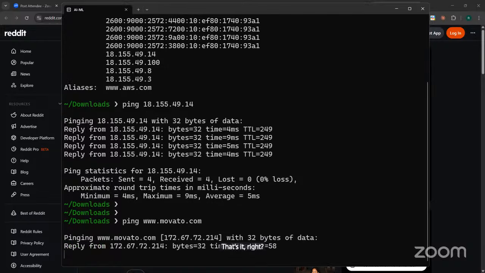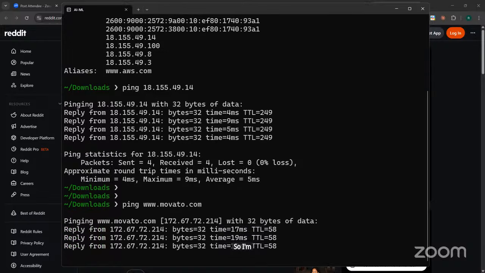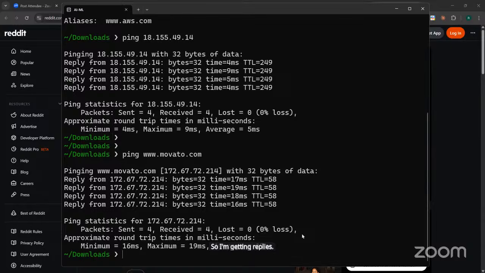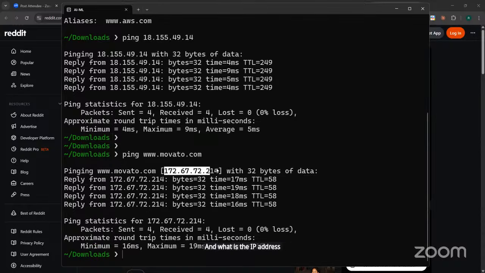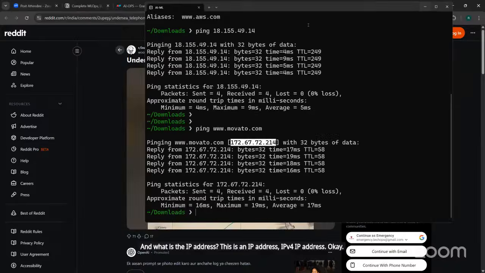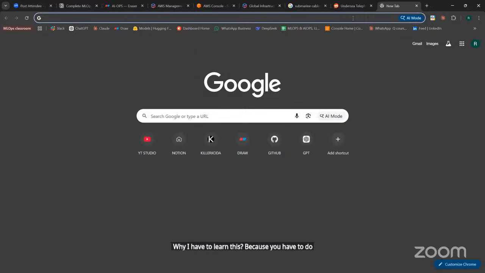Yeah. So I'm getting replies. Here you can see I'm able to reach. And what is the IP address? This is an IP address, an IPv4 IP address. Okay. Why do I have to learn this? Because you have to do some troubleshooting.